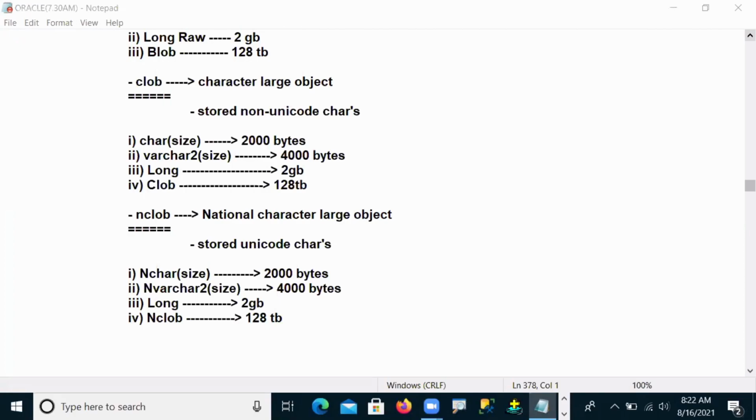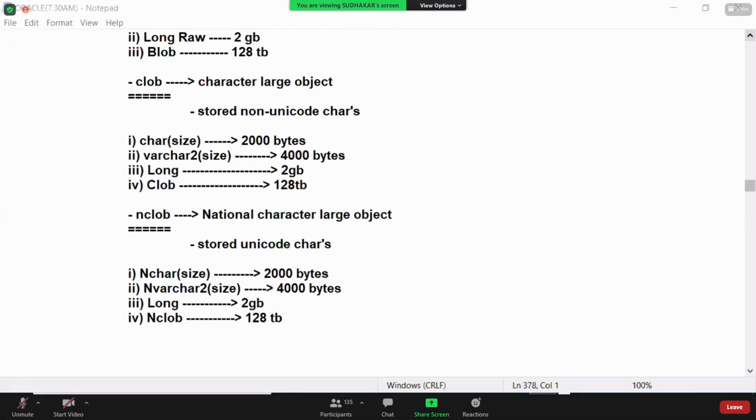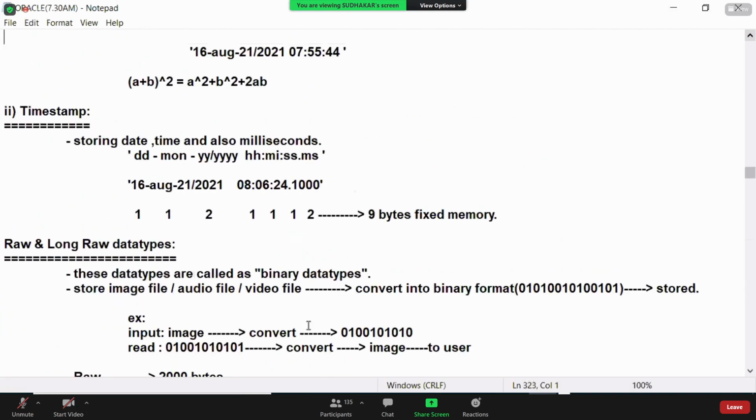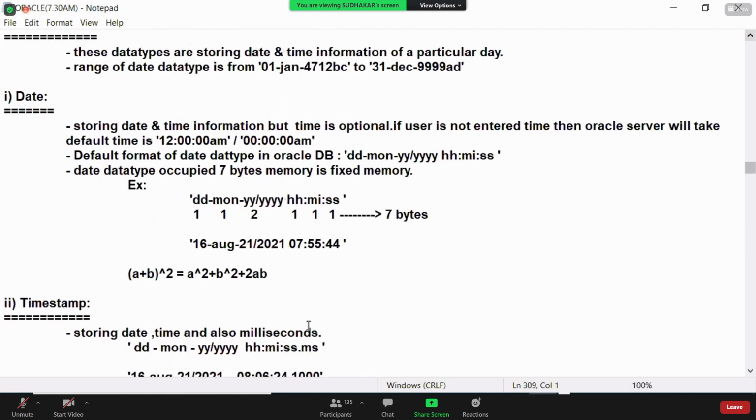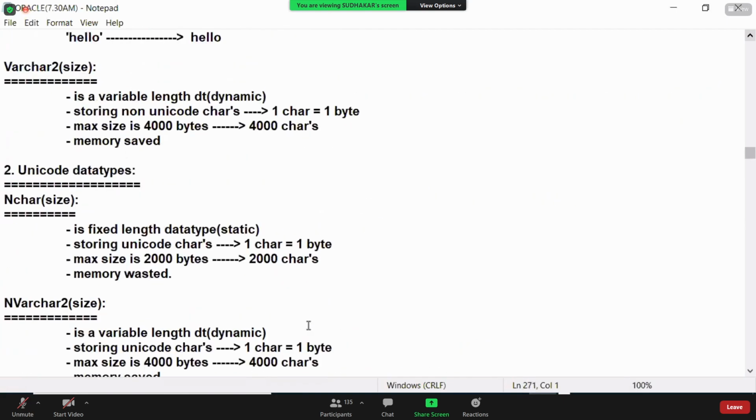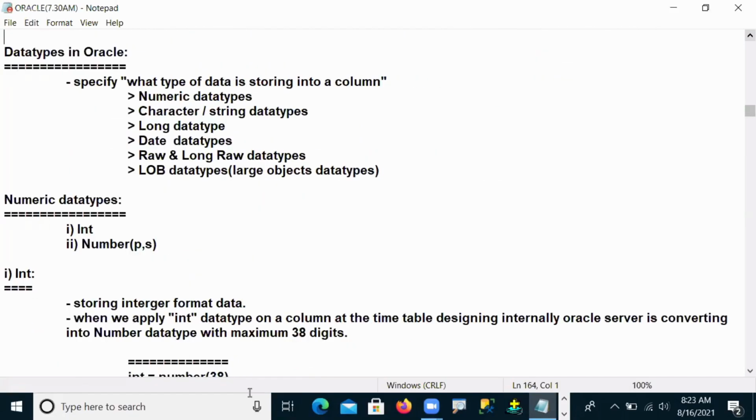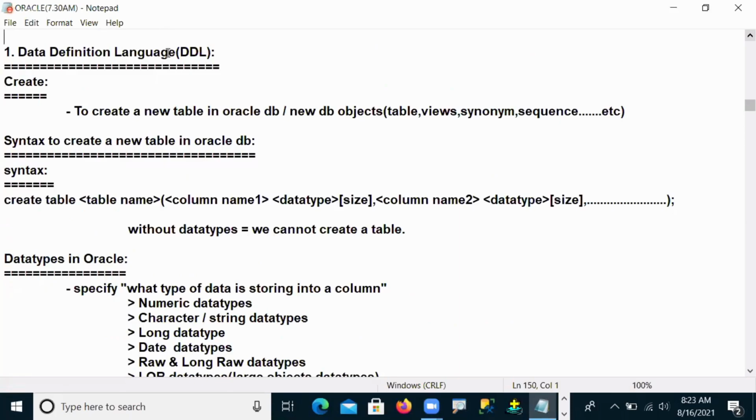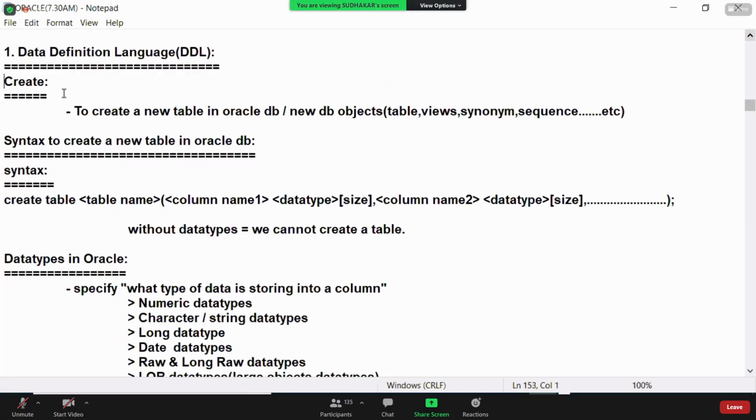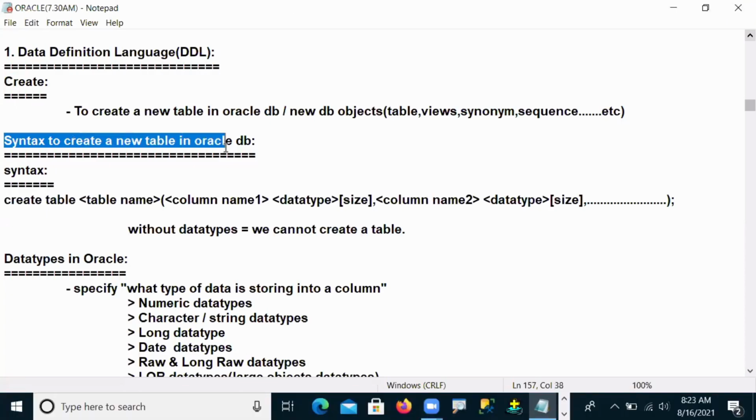Okay, now understanding now. These data types are supported in our Oracle. And now with the help of these data types, you can go and design your tables. Okay, now what is the table here? Now we said whenever I want to design a table by using a data definition language command, what is that? Create. So now the syntax to create a new table in Oracle.